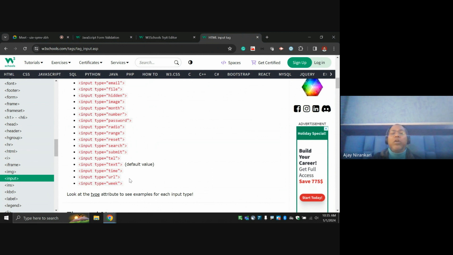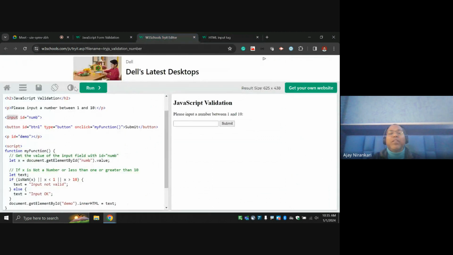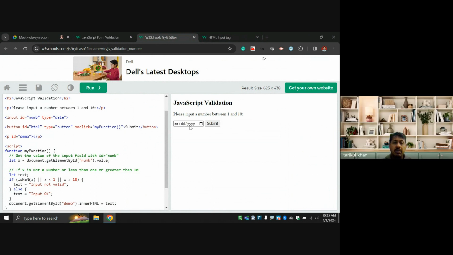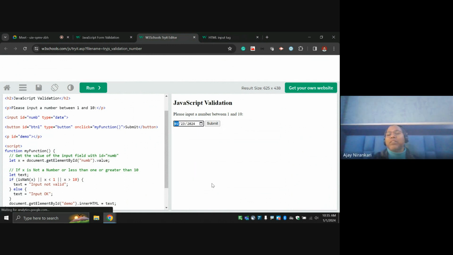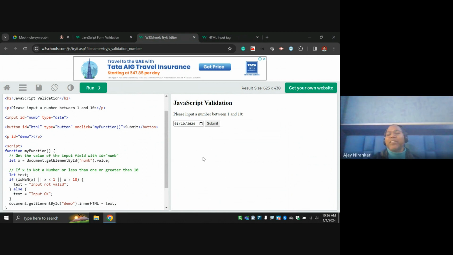But notice, lots of things can be one input, right? Input type: checkbox, color, date. If you type date, it will look like a date, right? Just change it. If you want something like a date here, mention date, and run here. It becomes a date. Nice, a date.